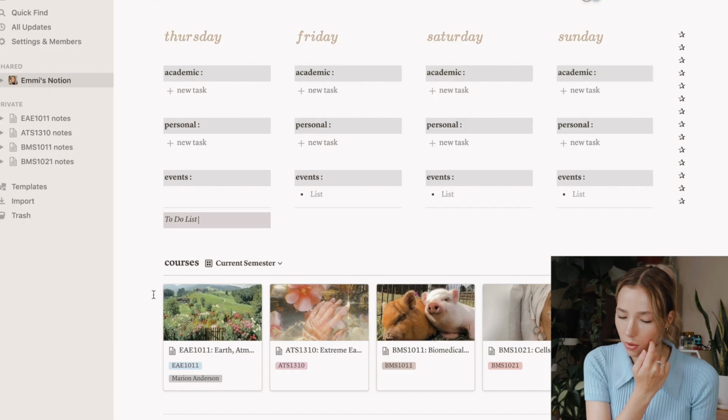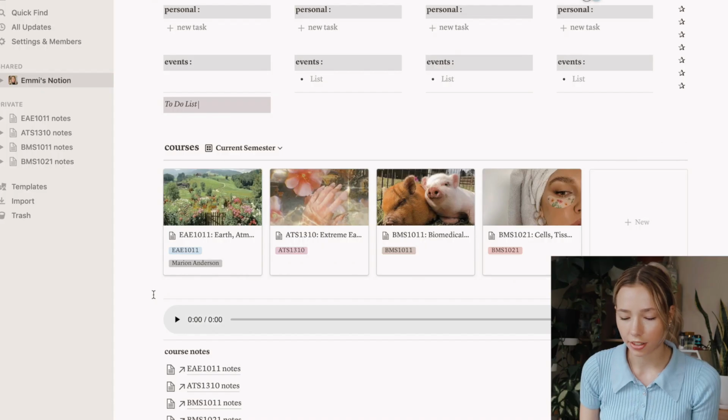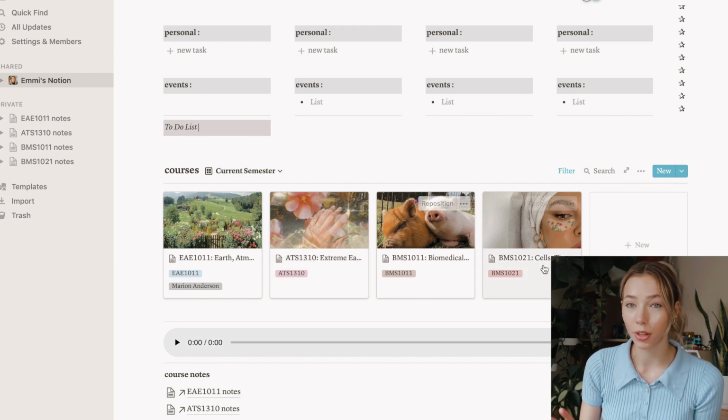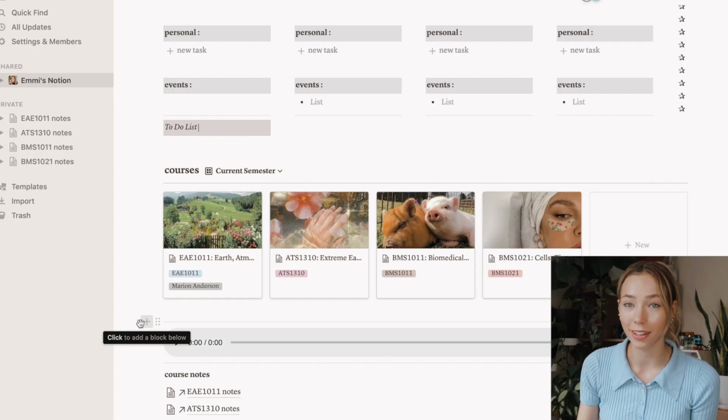As you scroll down more, I have courses, and as you can tell, I've got my 4 courses with the cute little photos, but I won't go through them yet. Be patient with me, I'll talk about them soon.